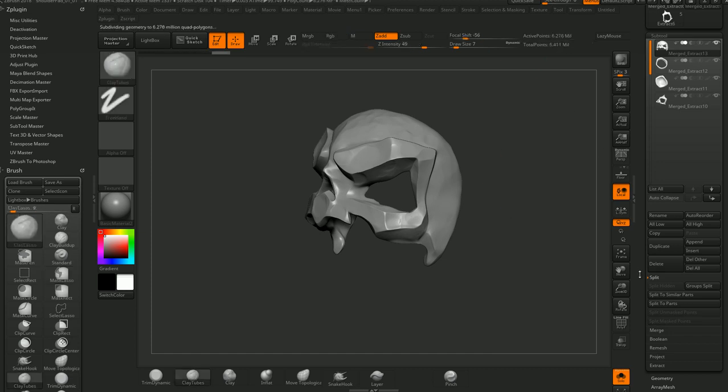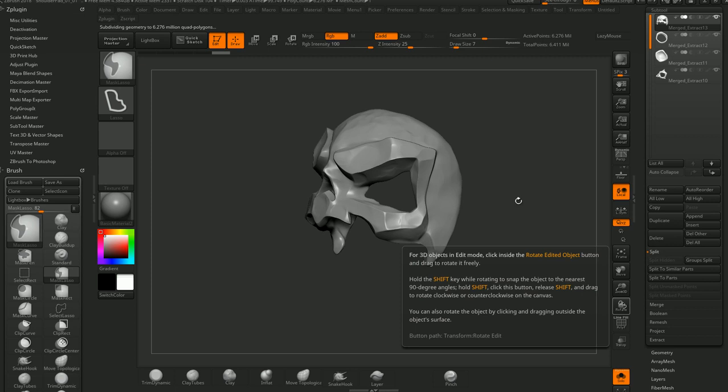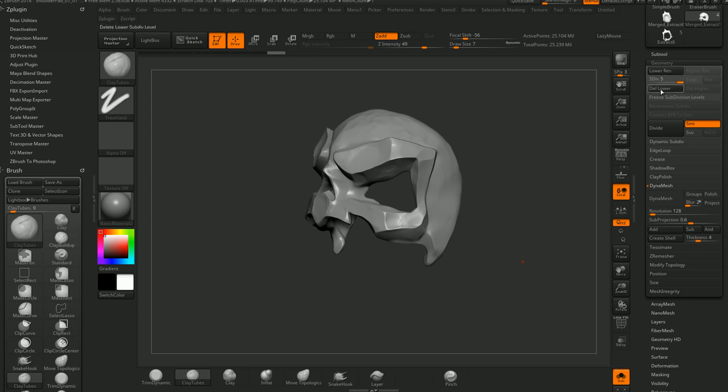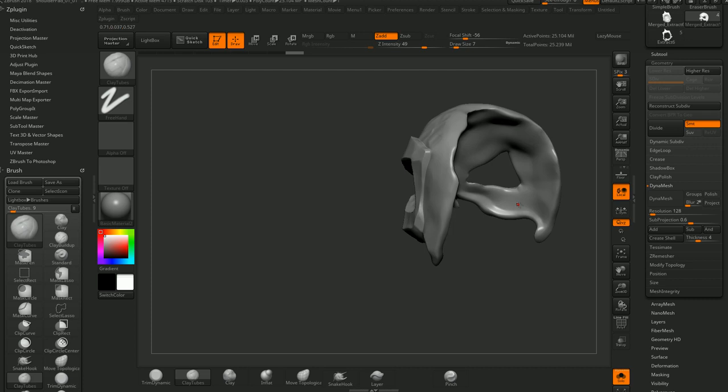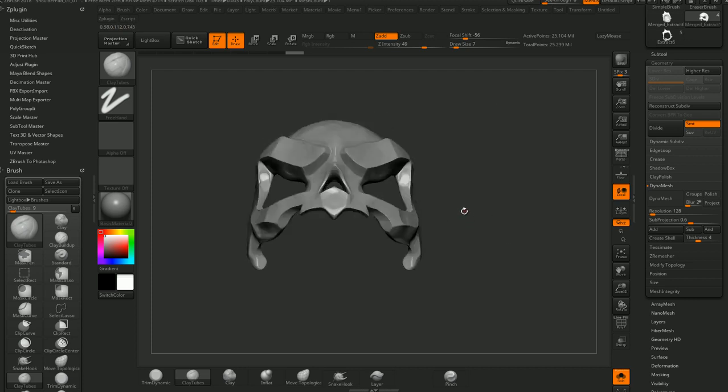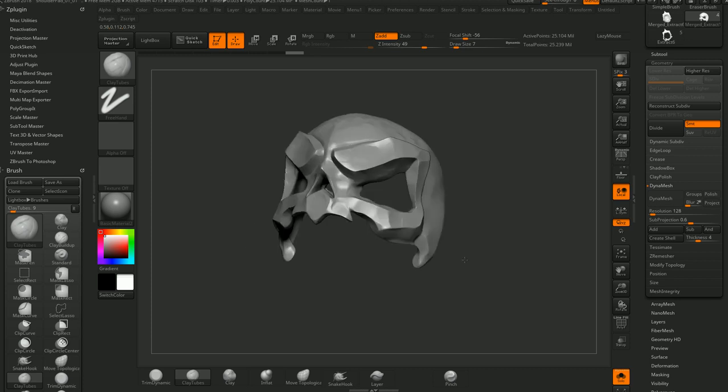It has 6 million, or let's go even higher for the sake of argument, 25 million polygons, and we will delete the lower levels. And let's say it's lagging a lot for some reason, and we cannot go any higher. It's very dense already. So what do we do about that?